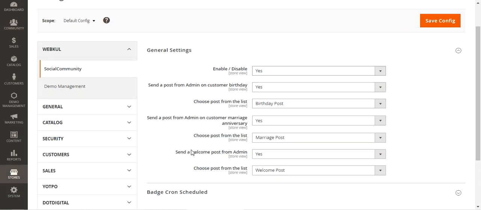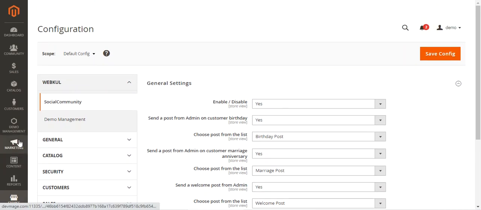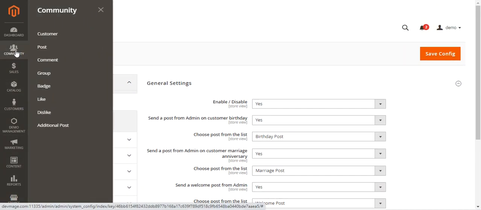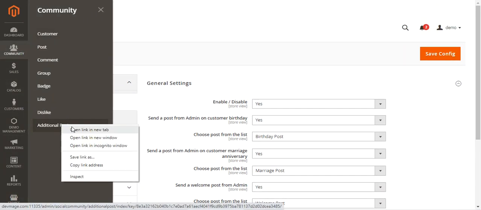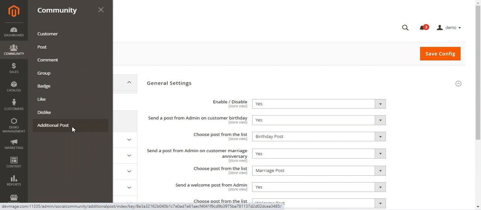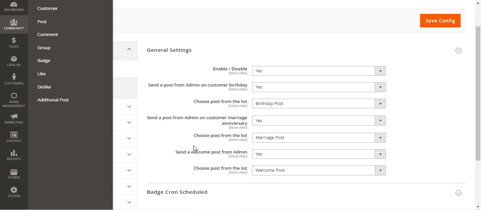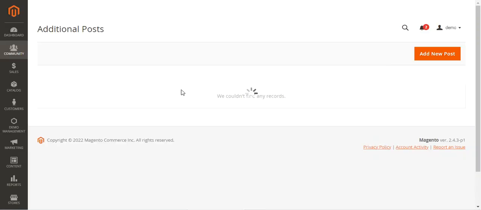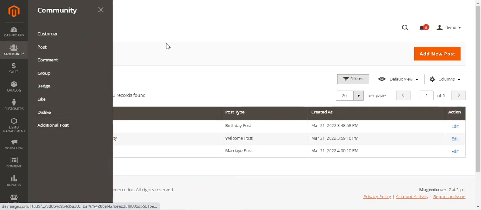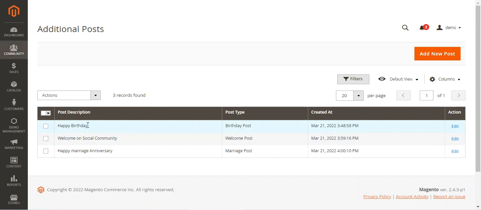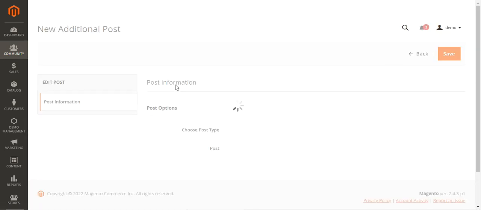Now before making the initial configuration settings here, the very first thing that you need to do is go to community and additional posts, and under additional posts you need to add some posts for the customer birthday, customer marriage, and the welcome post by the admin. So here you can see that under the community additional posts, I have created happy birthday, welcome on social community, and happy marriage anniversary. To add a new post, you just need to tap here on the add new post button, and that will bring up the particular section here.